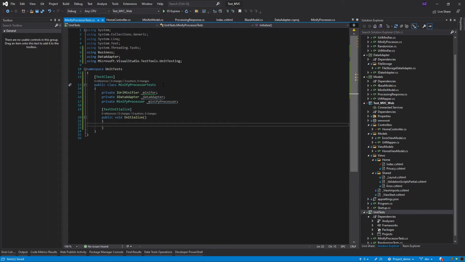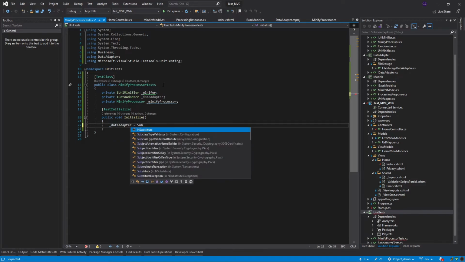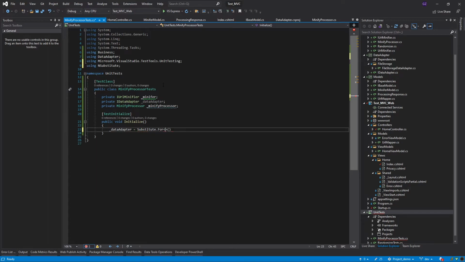I'm going to say that the data adapter is going to be a substitute. I'm going to use Substitute for the data adapter, right? So why is this interesting? It means that I'm not going to use any concrete implementation that I did for the data adapter, in this case the file reader.